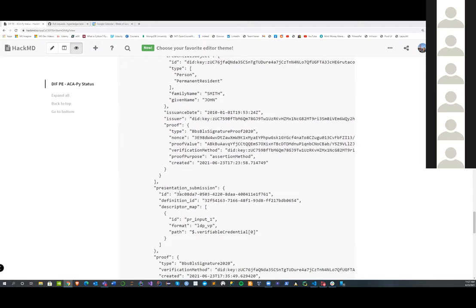On the verifier side, we are evaluating the presentation submission. So we will be evaluating the received credential against the filter that we had set in the presentation request to make sure that it is valid. And also because in this case we had limit disclosure as required, we'll also make sure that no extra attributes were revealed. So only the attributes that were specified in the filter, such as family name and given name, along with the mandatory attributes are revealed, and no other extra attributes are revealed.